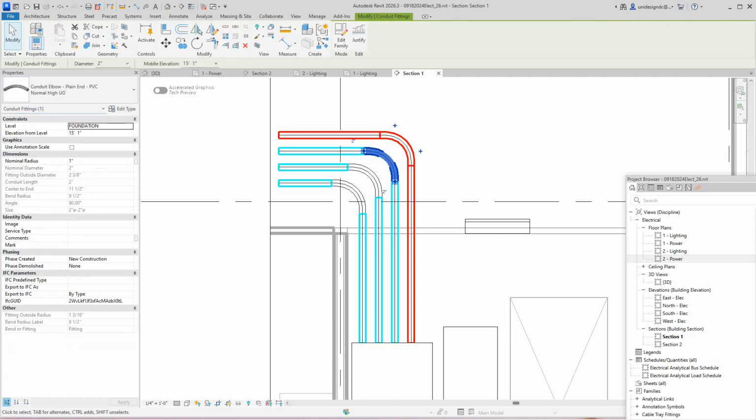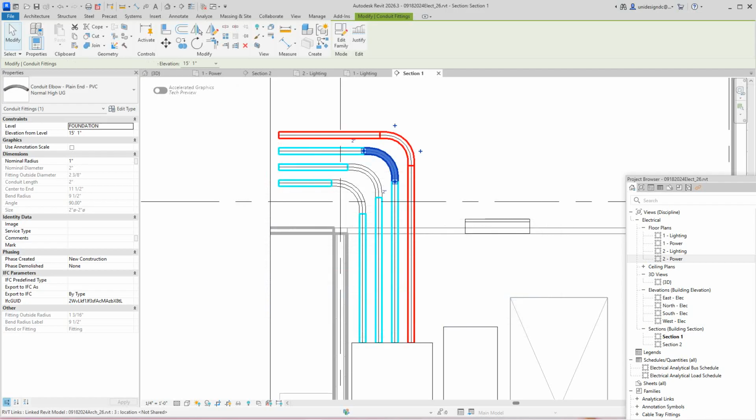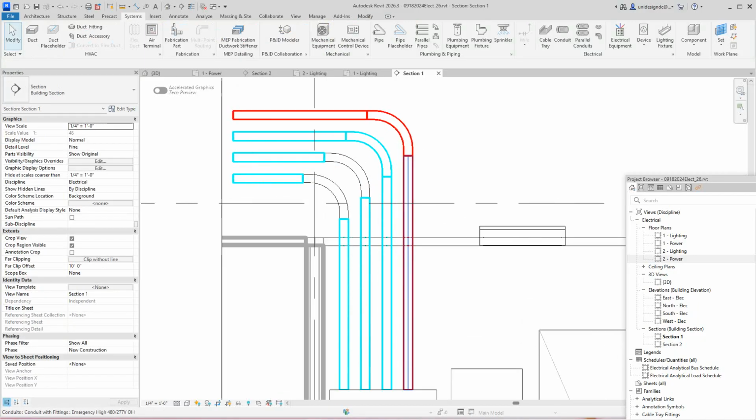So what I can do here is go to this and edit this type here. And it's dashed. I'm going to go solid. Go solid here, see if that'll work. Go apply. Okay, yeah, it worked.